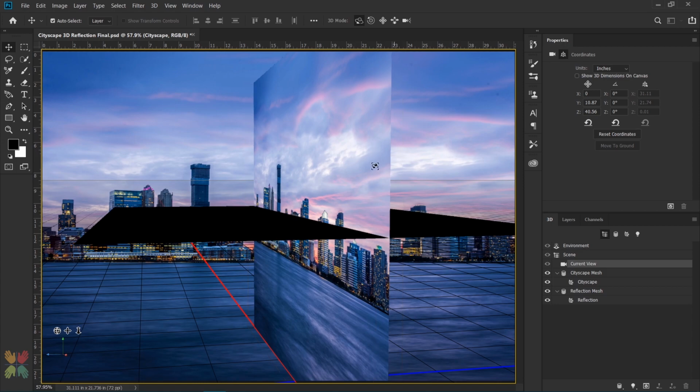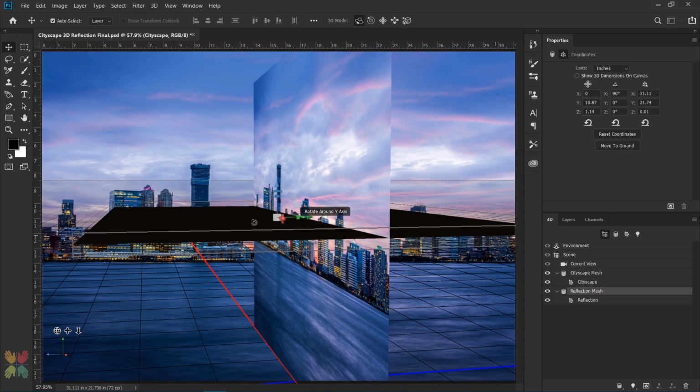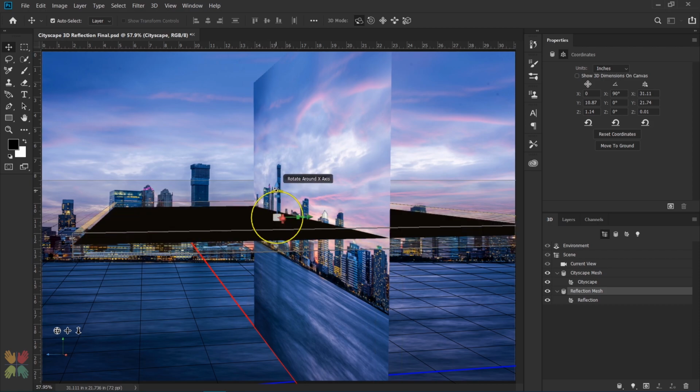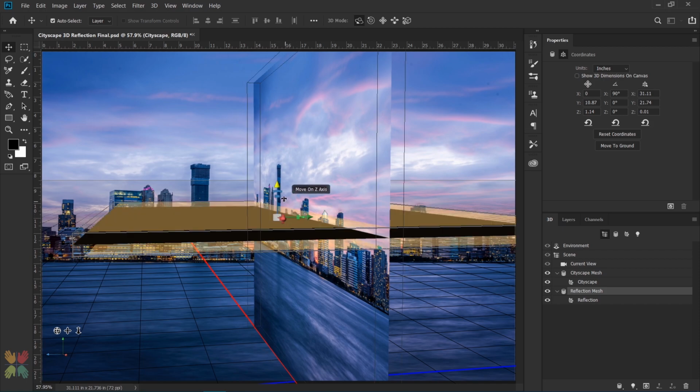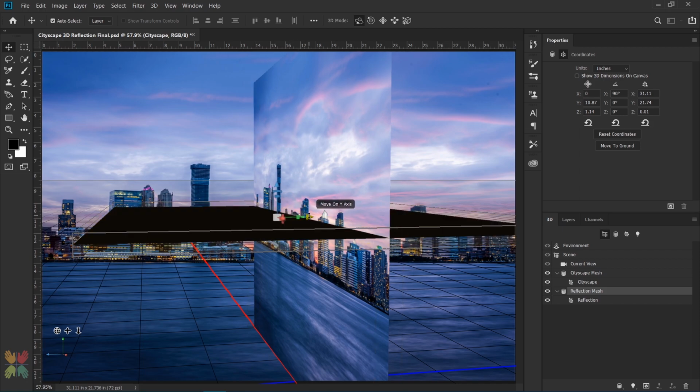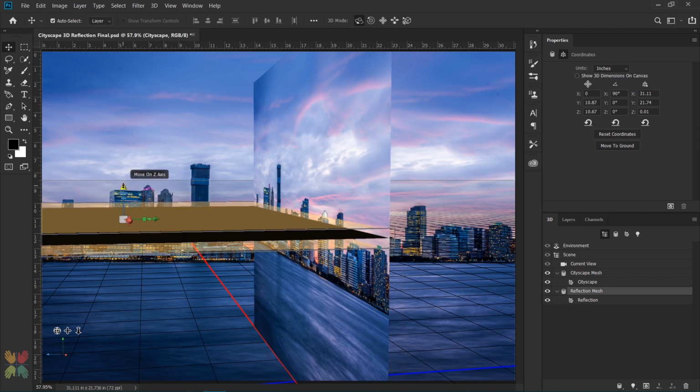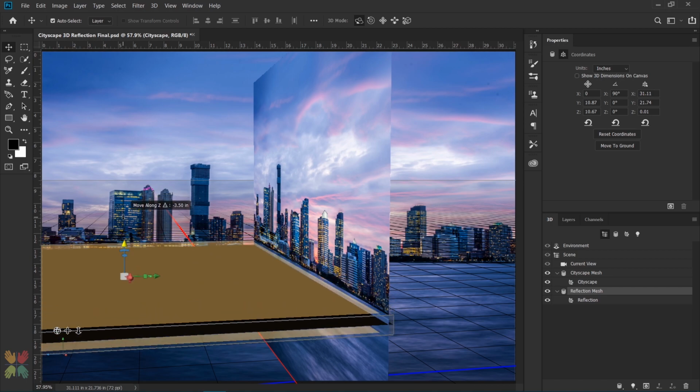Now we need to position the reflection mesh where the reflection will occur. When you select the reflection mesh, you will get the X, Y and Z axis, or this colorful axis, and you can use this axis to move the mesh. Let us bring the mesh forward by clicking on the green axis and dragging it to the left. The next step is to bring the reflection mesh down where we want our reflection to occur. Select the blue axis and drag it down.